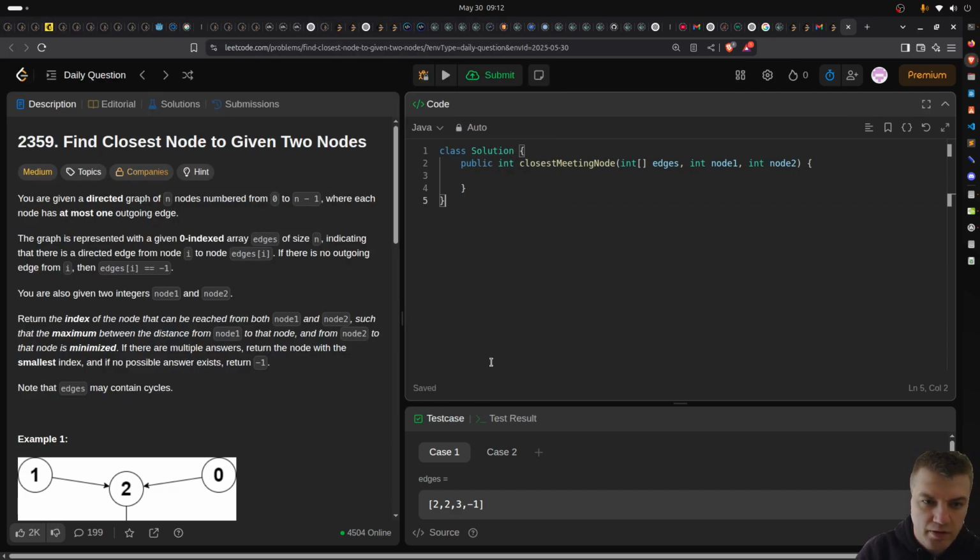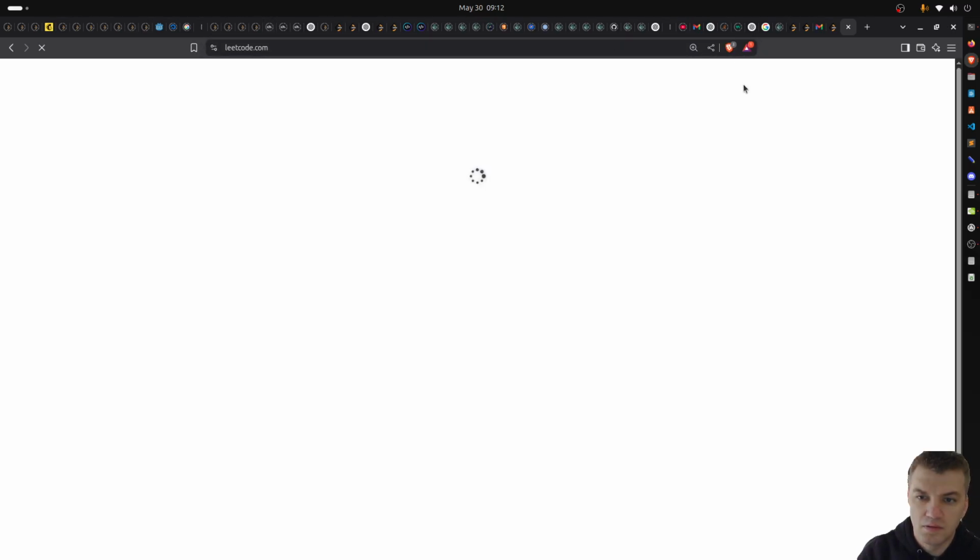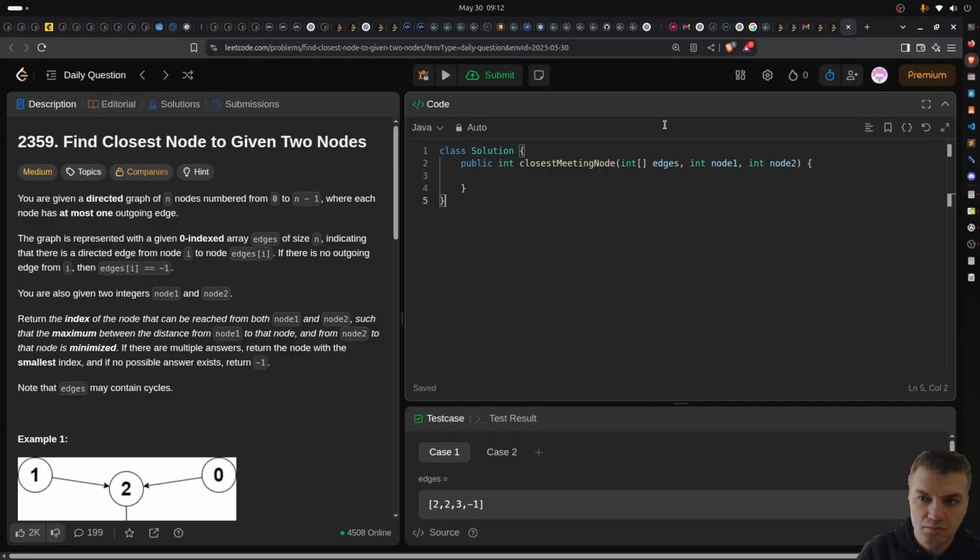Okay, so today I'm going to be solving the LeetCode daily problem, like this one. Let me read that one.